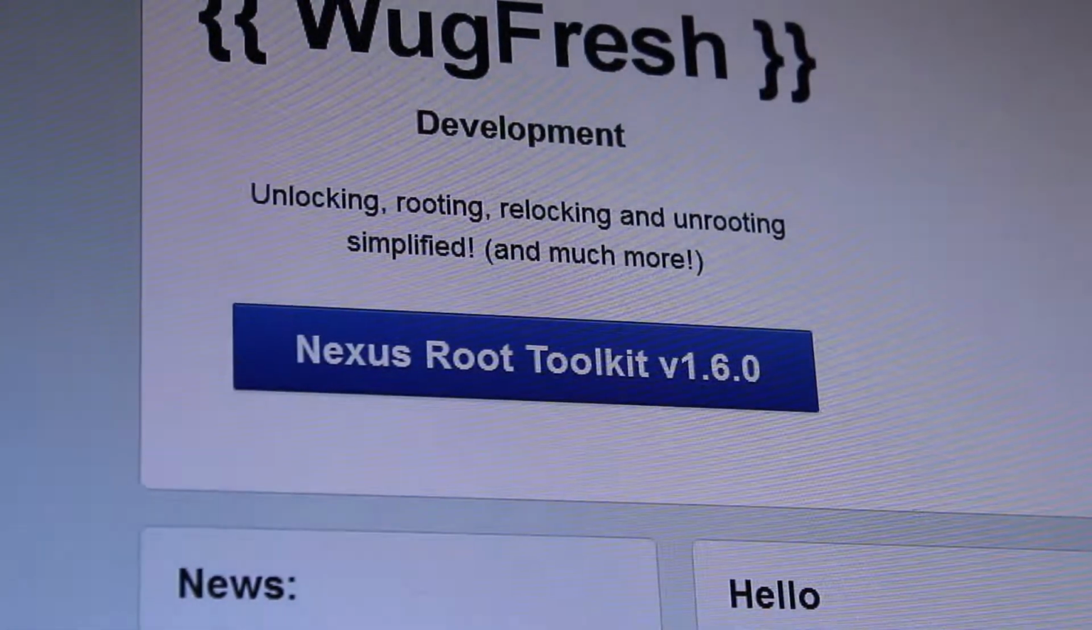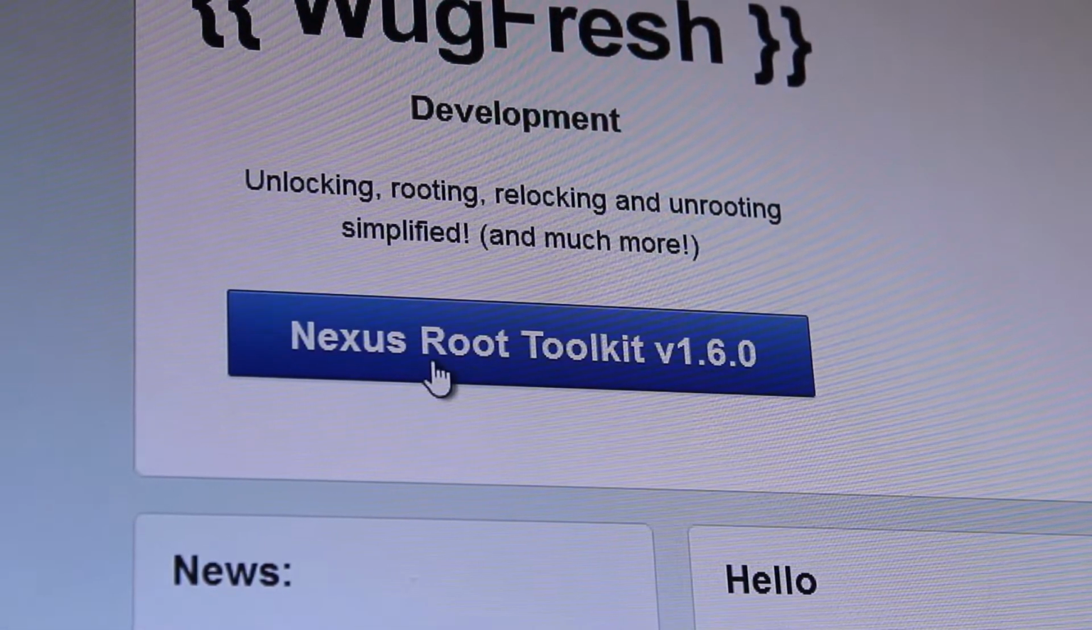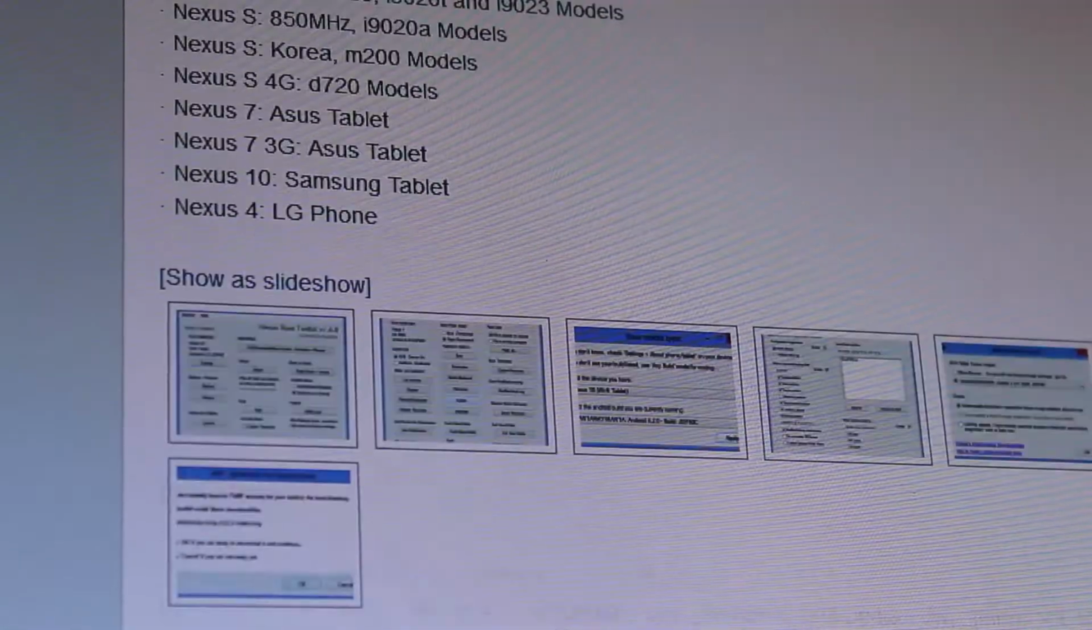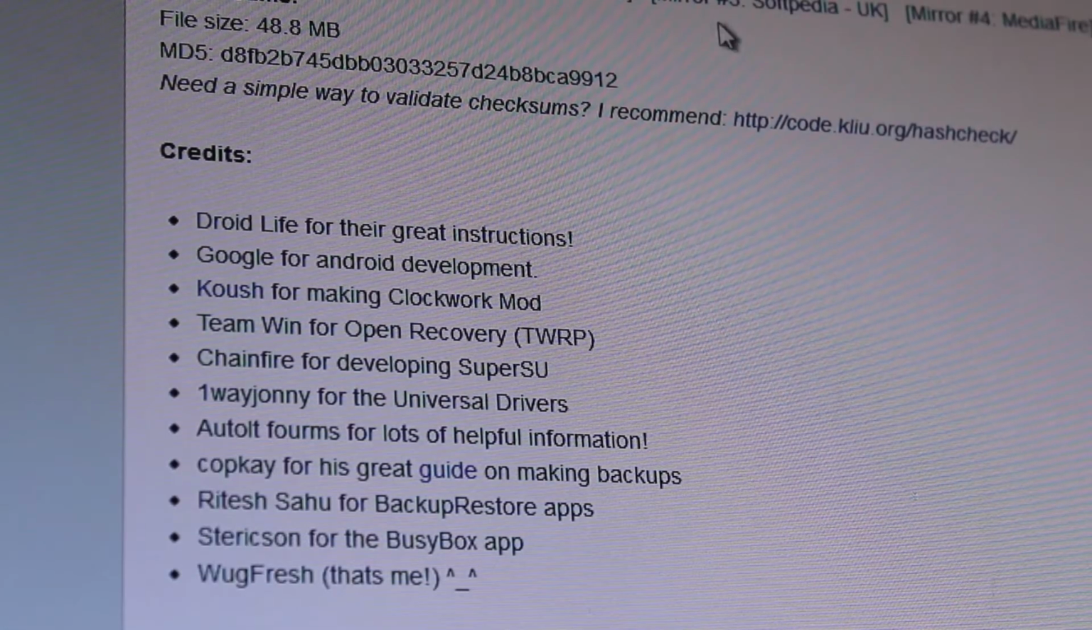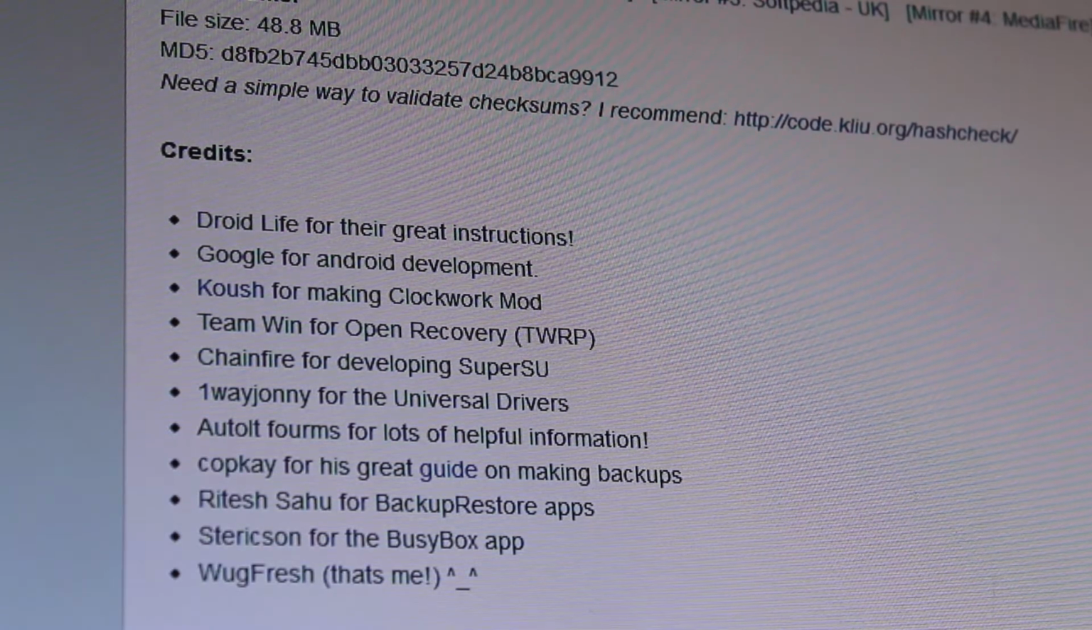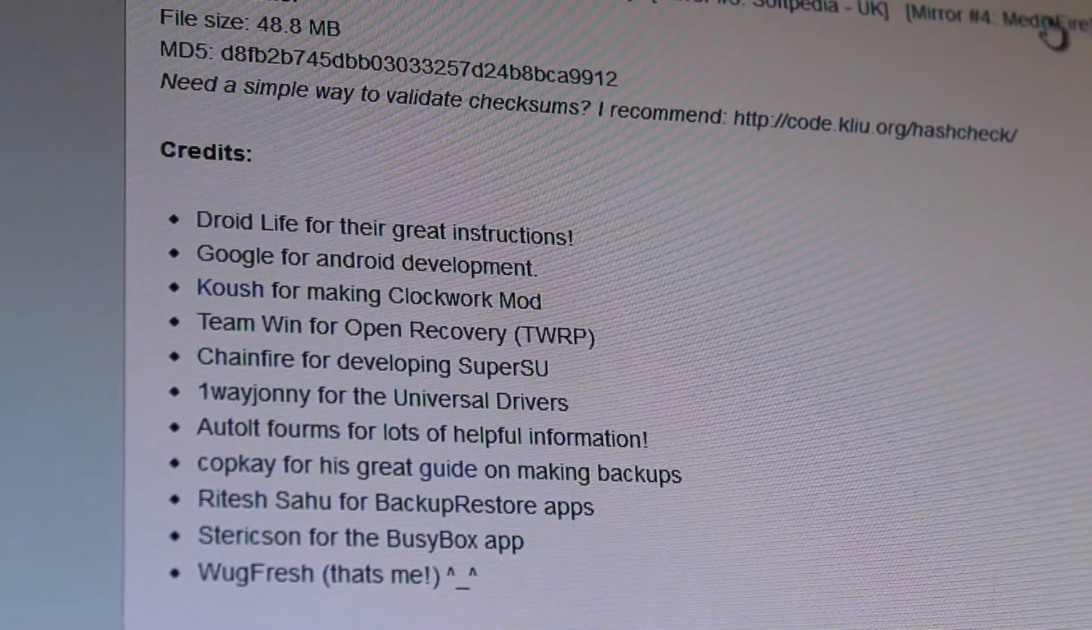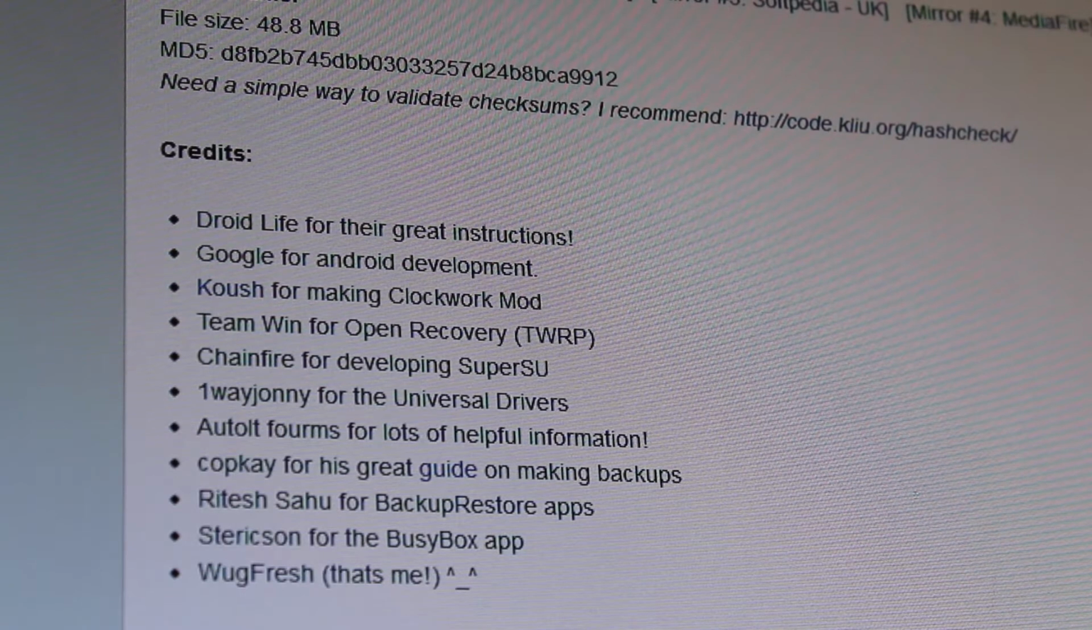So here's his main site, and you can download the Nexus Root Toolkit right here. It has a whole bunch of mirrors for it to actually download from. I've already downloaded and installed the file, so we're almost ready to go. I'm also running Windows 8.